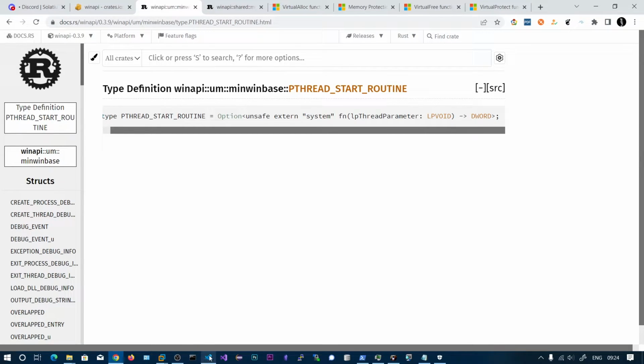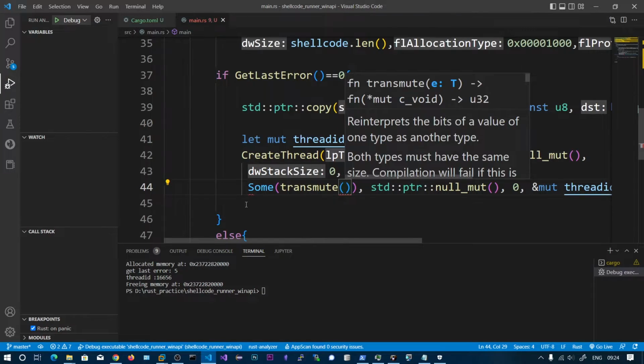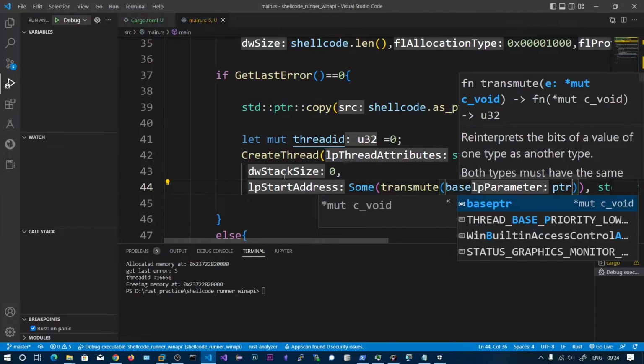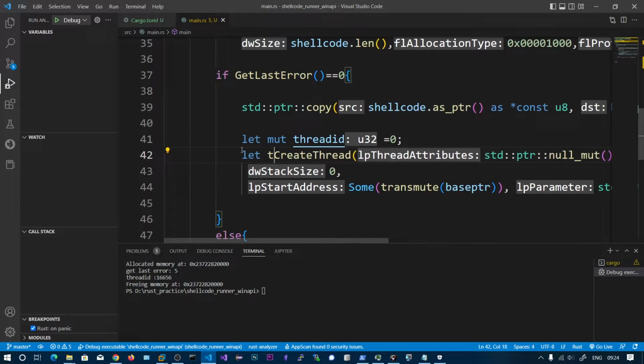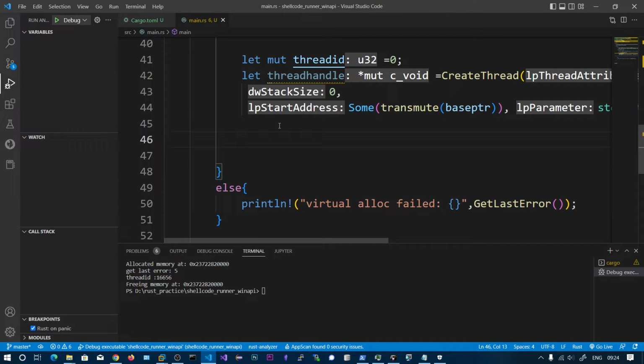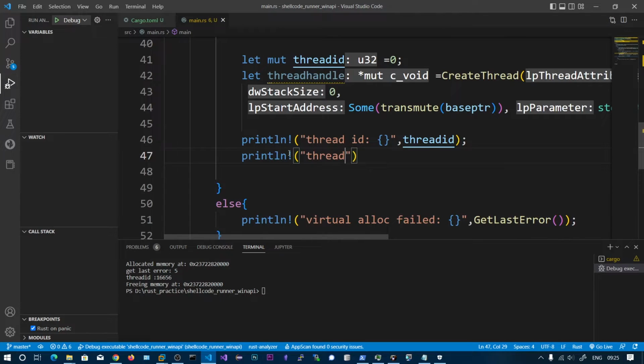DWORD, 32-bit integer. So what we can do is we can say Some of transmute. This transmute will automatically convert into that particular parameter type. So all we need to do is pass the base pointer, and that's it. And the return value is the thread handle. So I think this should work. We can also print these values, thread ID and thread handle.